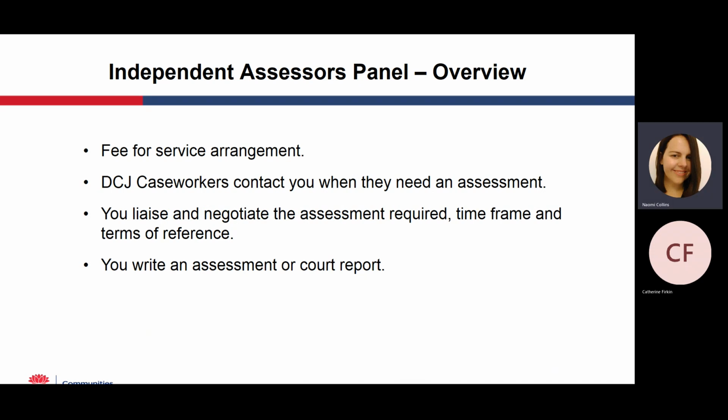Assessors are contracted under a fee-for-service arrangement by caseworkers in DCJ community service centres across New South Wales. Caseworkers will contact you when they are in need of an assessment. You liaise and negotiate with them on the type of assessment required, the timeframe, your availability, what they would like you to focus on, and the overall cost of the assessment. Following the assessment, you will be required to submit a report to the caseworker in the contracted timeframe. Each assessment will be different depending on the needs of the child or young person and the complexity of the situation.